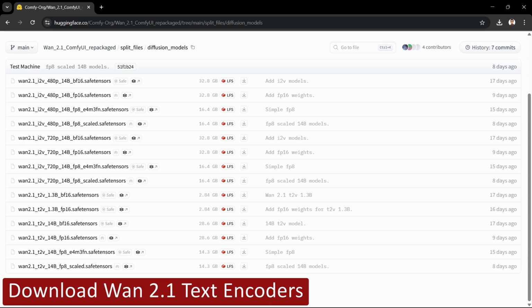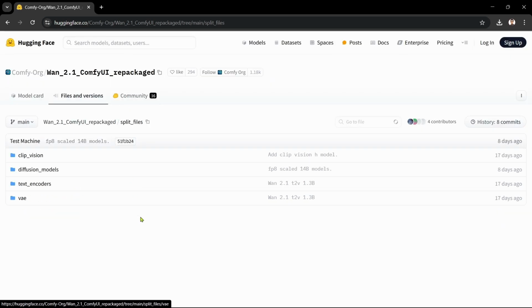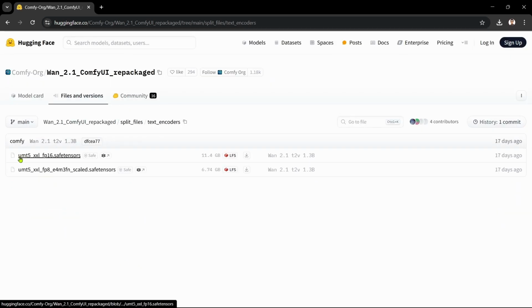The third step is to download the text encoders that we want to use. We'll go back to the split files folder, then into the text encoders folder. There's a choice between FP16 and FP8 formats. The FP16 should generally give us better results, and even though it's just over 11 gigabytes in size, it runs fine with my 8 gigabyte GPU, and possibly even a 6 gigabyte GPU, although it will be slightly slower than the FP8 text encoder format. You may want to download both and compare them for yourself.